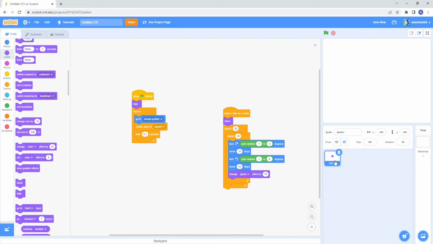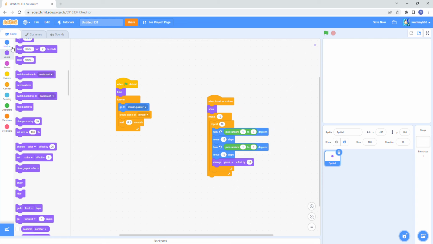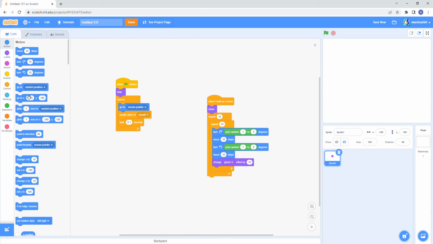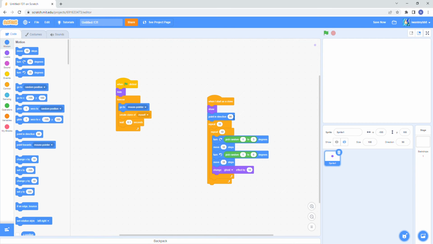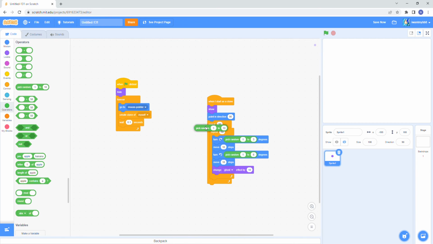But to make this cooler and switch to random costumes every time, make sure that when it starts as a clone, go into motion, point in direction, pick random -165, make sure that you do this exactly how I do, to 180. And that is going to point it in a random direction, and then it's going to be doing this.